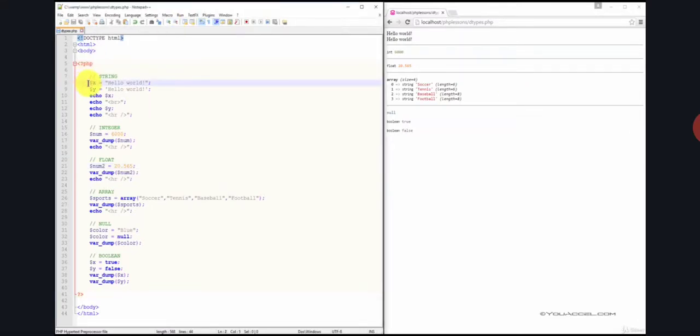In our first example, we've declared a variable x and assigned the value hello world. This is an example of a string variable because the value is a sequence of characters. We can declare a string variable using single or double quotes.